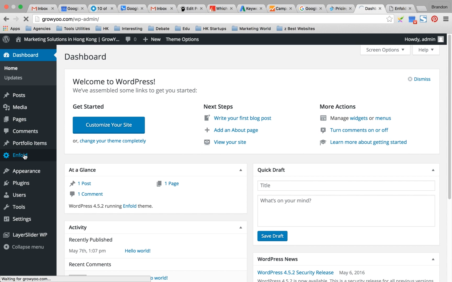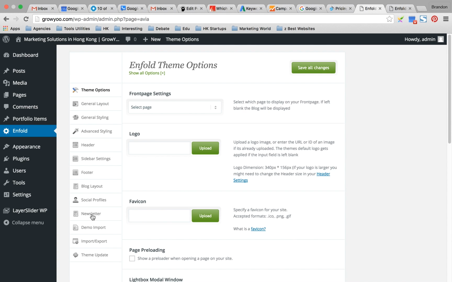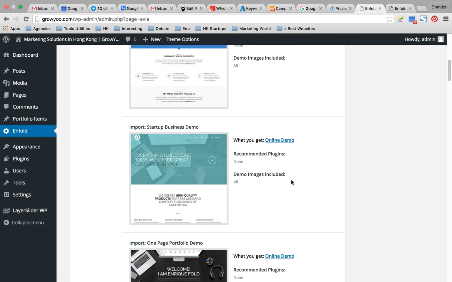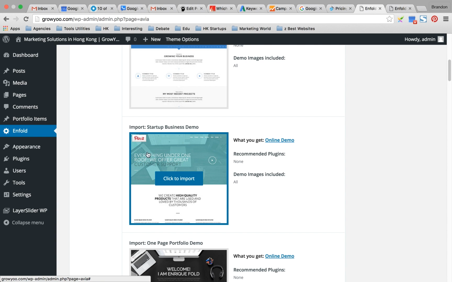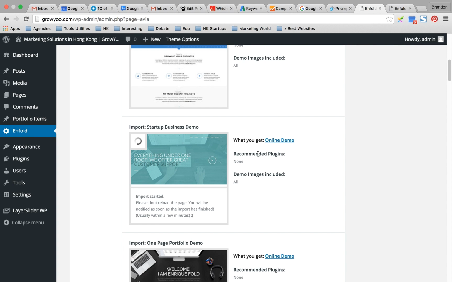Once we get the Enfold options up and going, we'll get to the next step. Here, once we get into this particular section, you can go to Demo Import. If you click on this, you'll see all the different options. We're going to play with the online demo for today's demonstration. When you highlight over it, you can see click to import. So we're going to click to import. Then it's going to say importing the dummy data will overwrite your current theme options. So we're going to allow that to happen. Give it some time, let it import into your backend, and once it is complete, we'll go ahead and start customizing it.